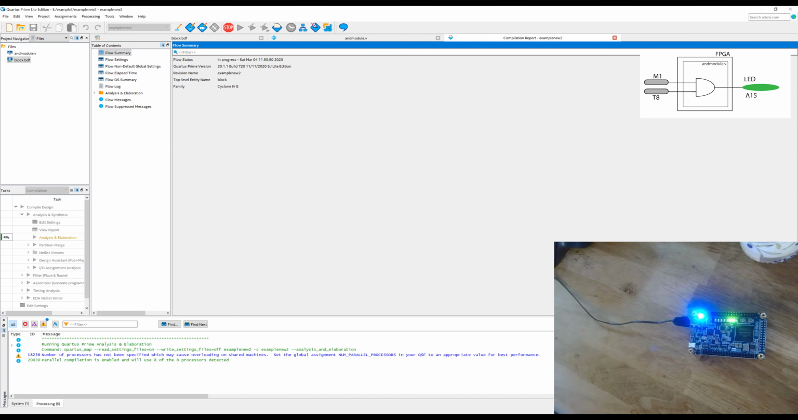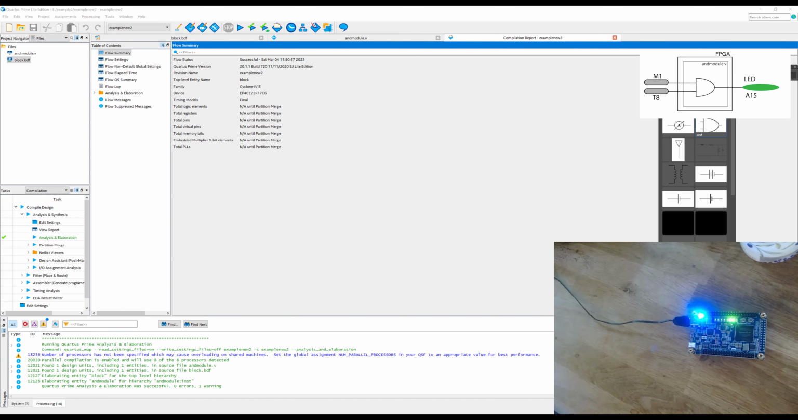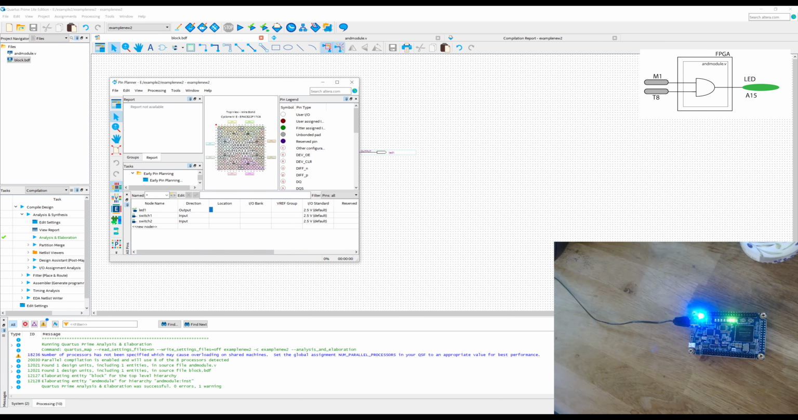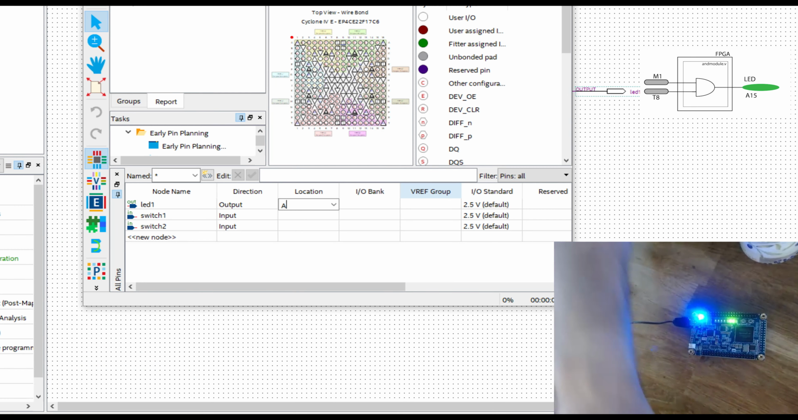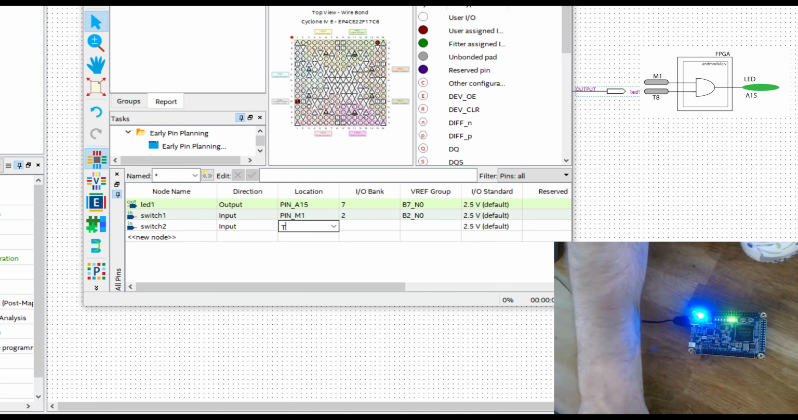So again, it's a very simple design, so it shouldn't really take too long. And once that's finished, we can then go to the pin planner and we can populate the pins. So I'm going to say the LED is A15, and then it's M1, so A15, enter, and then it's M1, and switch 2 is T8.